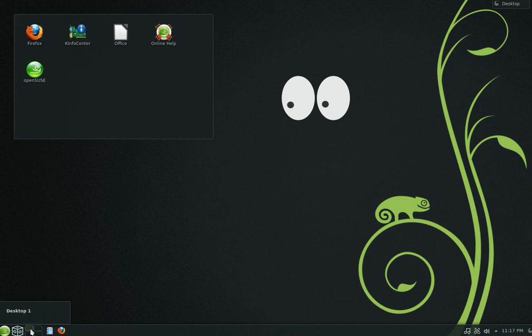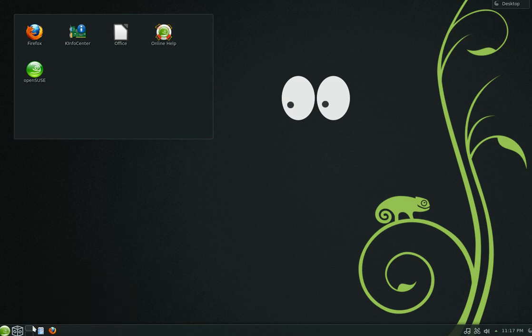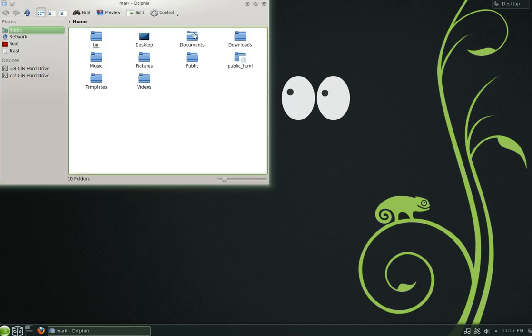We basically have the desktop switcher here, desktop 1, 2, 3, 4. There's only two there by default. I added an additional two. So yeah, that's just what it looks like by default. We have the Dolphin File Manager. Let's just take a quick look at that.